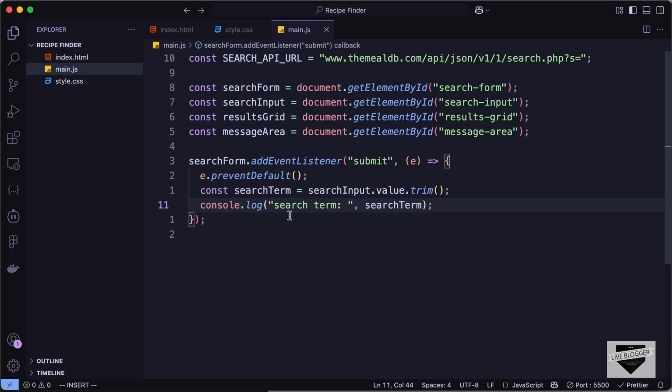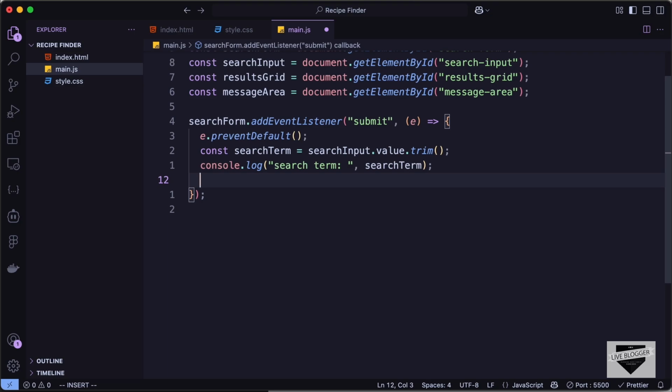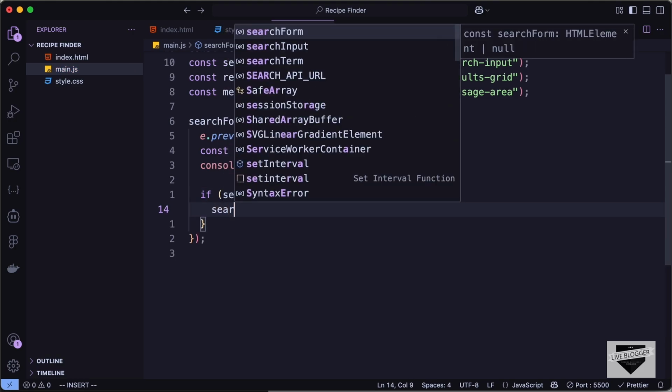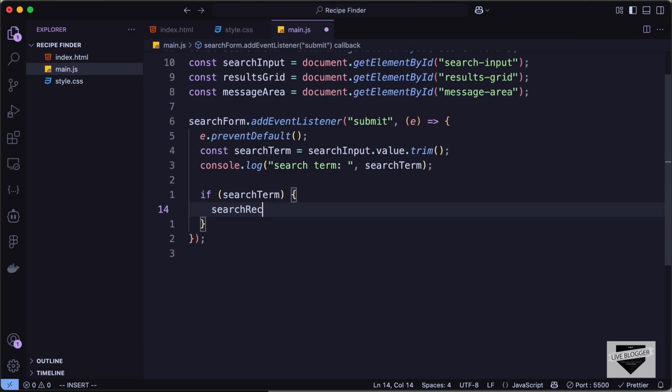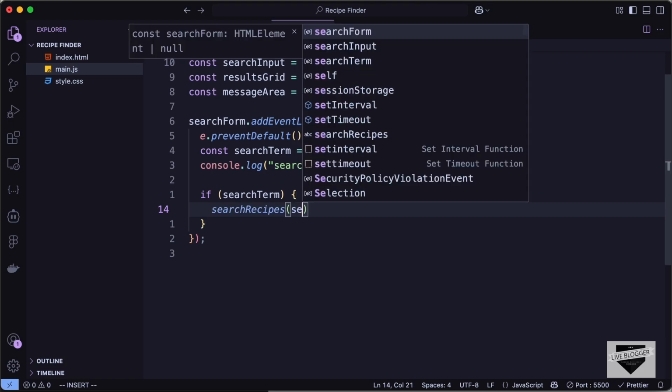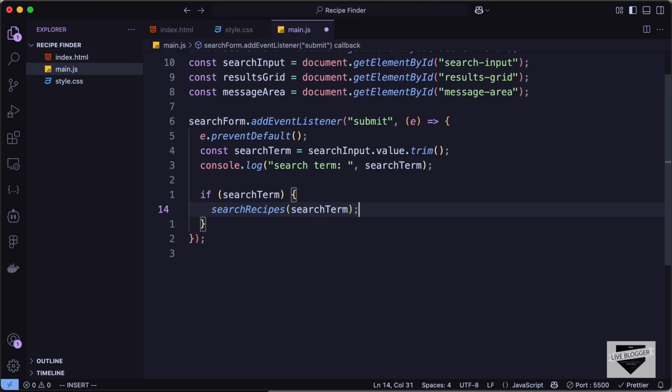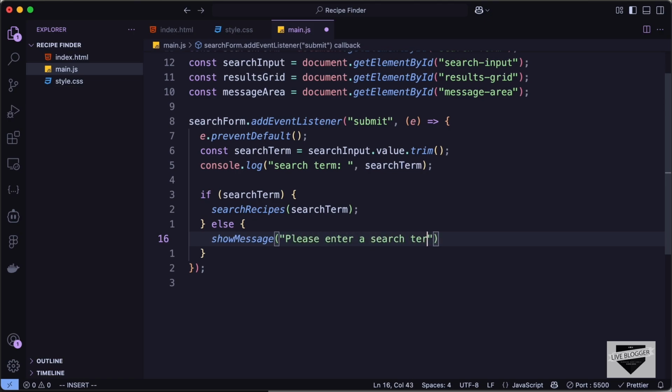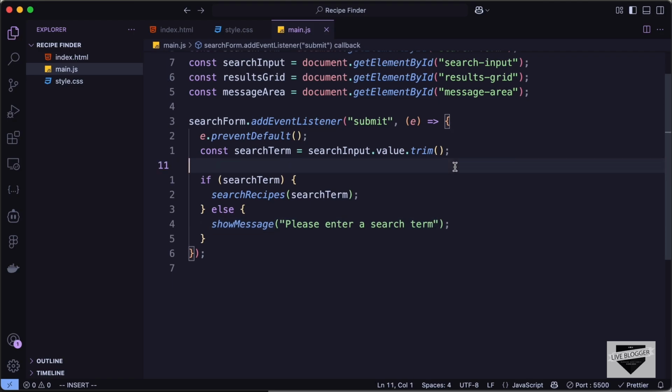So now let's go back over here and we'll create a function to search the recipes. So let's type if we have a search term, then we'll just go ahead and call a function called search recipes, and let's pass the search term over here. And if you don't have a search term, then we'll just go ahead and show a message. So just create a function for showing the message as well, and we'll print this message called please enter a search term. And I'll just remove this console log from here.